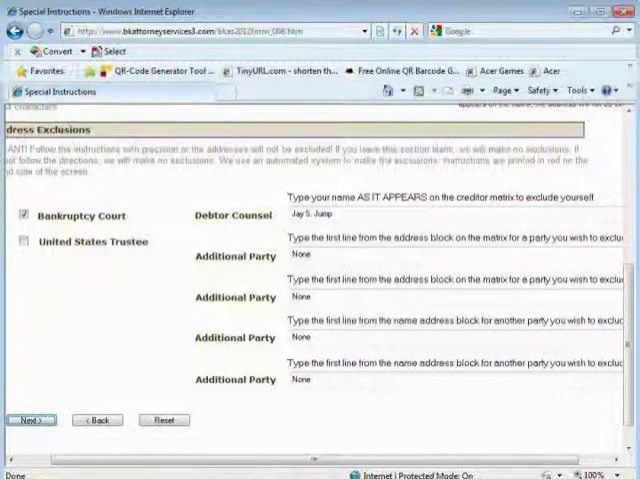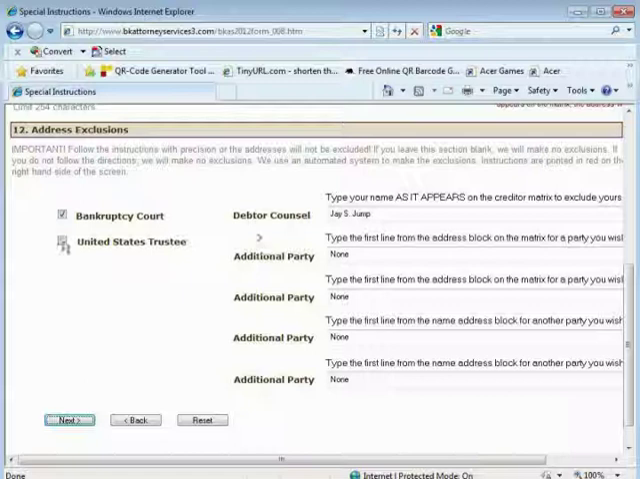So for instance, in my district, the U.S. trustee will receive everything via ECF. I don't need to receive a copy of my own documents. And so this mailing will go out to everybody with the exception of the bankruptcy court, the U.S. trustee, and myself. Now, on the certificate, these exclusions will show up with a red line drawn through them, and that will tell the court and everybody else in the world that those parties were not served. Once you've completed this section, you can go on to the last one.